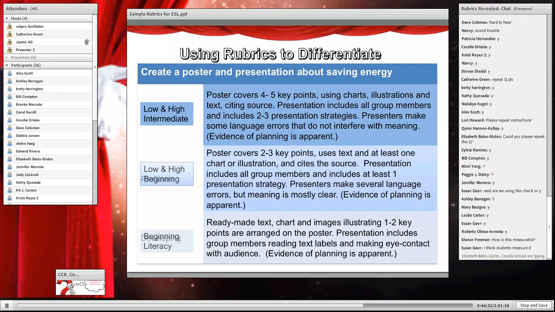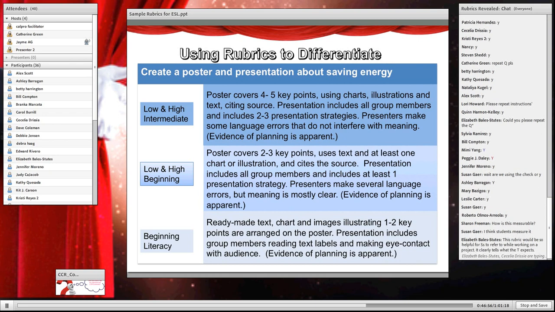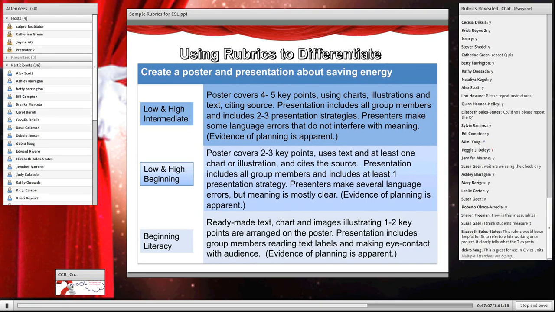I can also treat this as a differentiated situation and assign class levels to that. So a beginning literacy learner is going to take ready-made text and images and arrange them on the poster. And the presentation is going to be primarily that the learners are reading the labels and making eye contact. Elizabeth, that is exactly the point. The problem becomes, for non-native speakers, how we convey this amount of information, because it is a lot of information. So a lot of this has to get conveyed in simpler language.